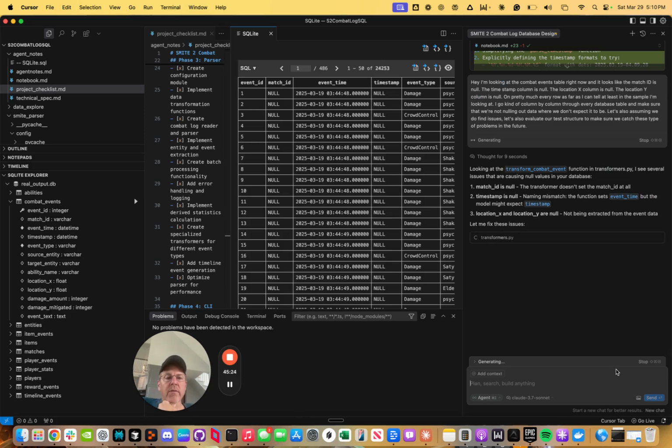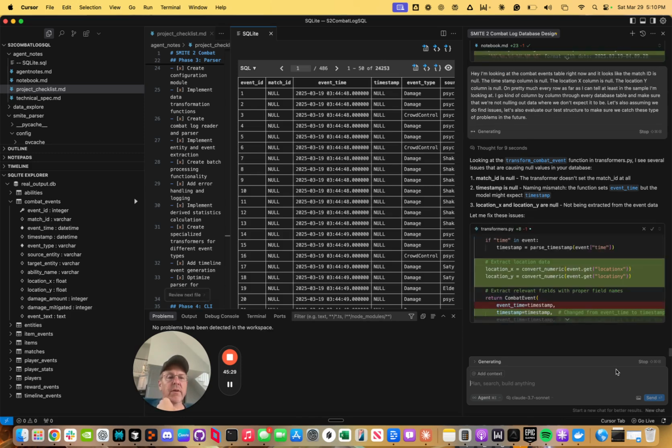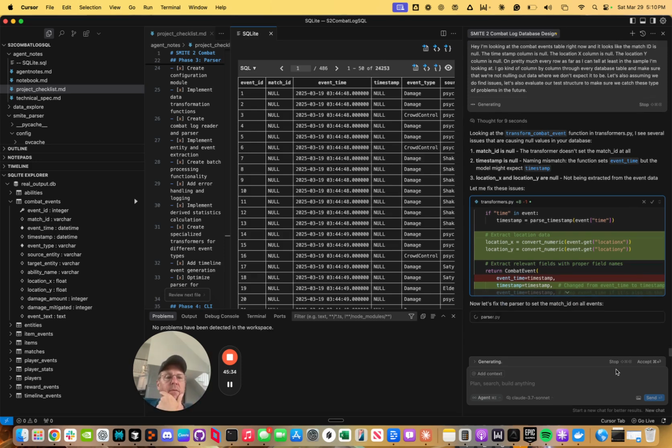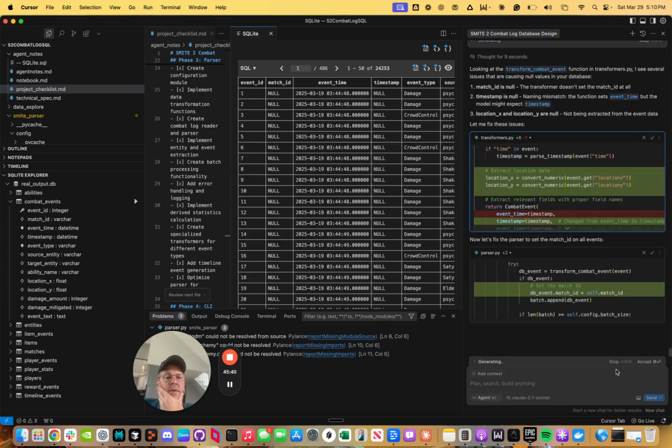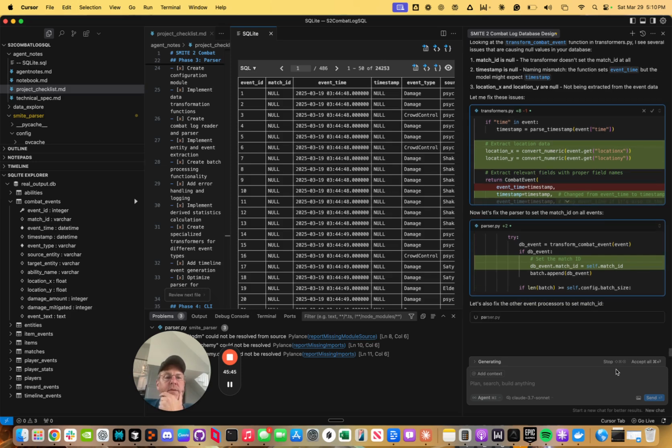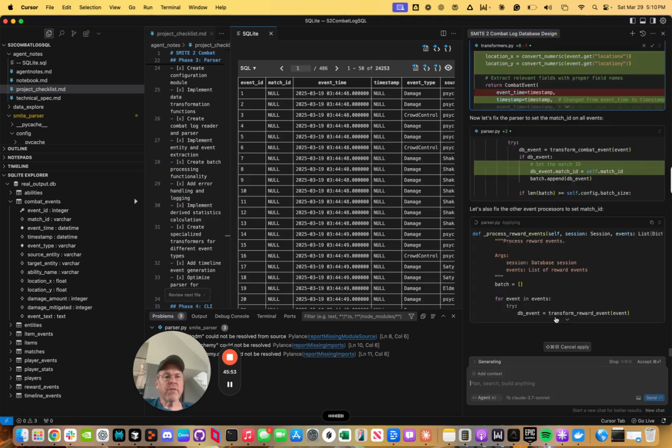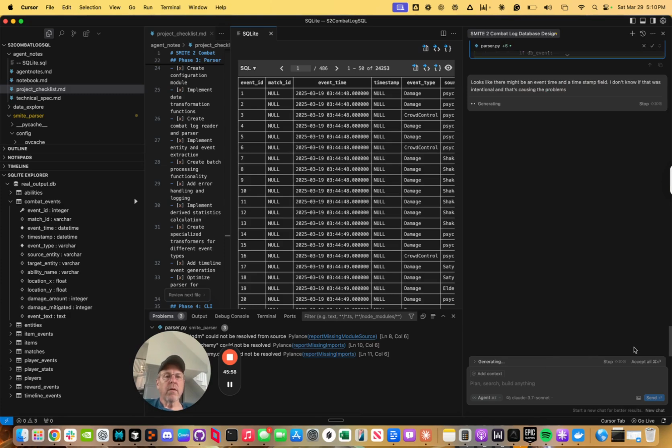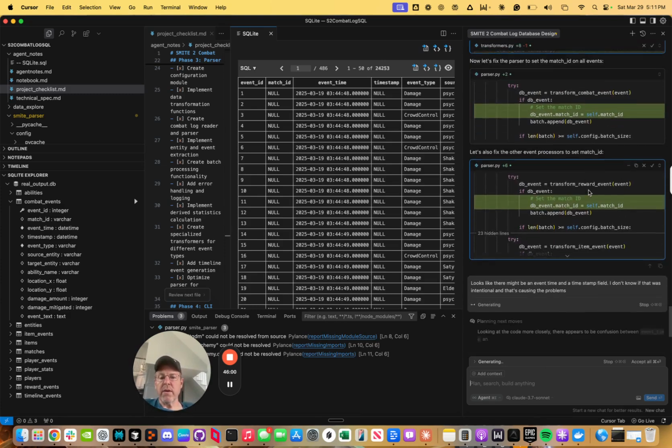Okay, and so it sees several issues that are causing null values in your database. Match ID is null. The transformer doesn't set the match ID at all, so that's a fail. Timestamp is null. Naming mismatch, which it really had a hard time with these names. It looks like, too, there might be an event time and a timestamp field, which I'm actually going to tell it. I don't know if that was intentional and that's causing the problems. So you can interrupt it and it'll normally get back into the flow.